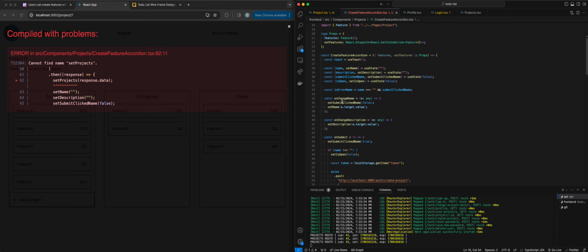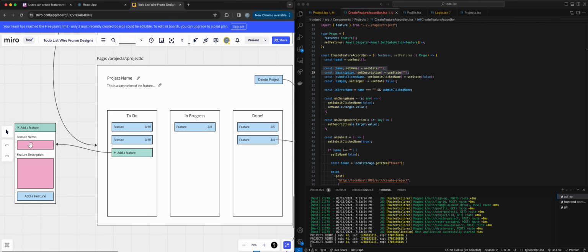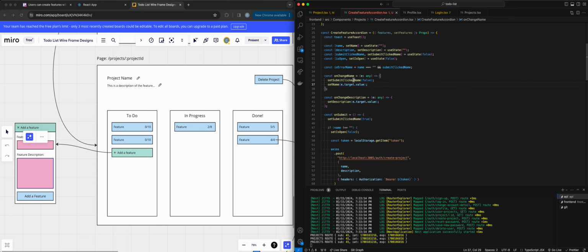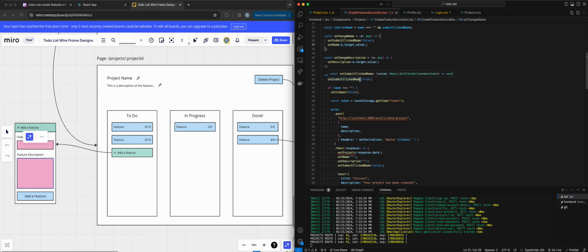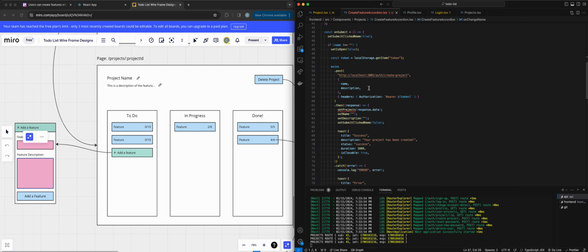Okay, so name and description will still work because as you can see, we want a feature name and description, okay? So then we still want the same error, we still want on change description and on change name, and we still want on submit, okay? The difference is that we are going to want to call create feature, all right? And we will want to set features. And this will say your feature has been created.